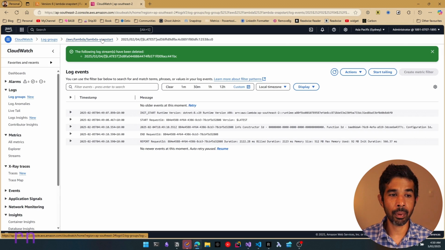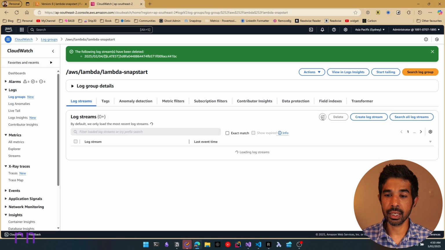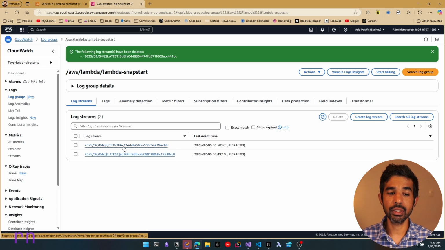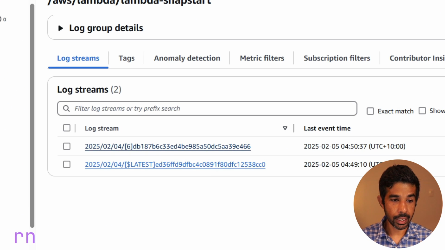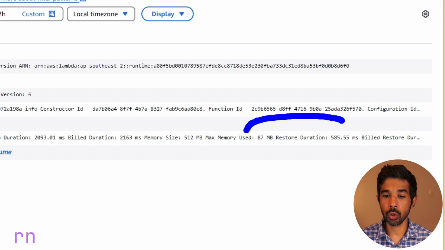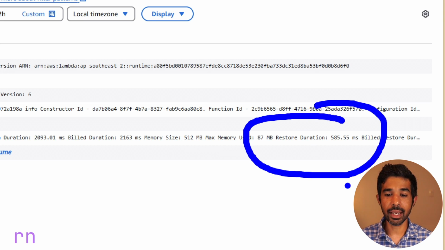So if I navigate back and refresh the logs, you can see there will be a new log stream entry, which is from invoking this specific Lambda version. You can see here that we have the number 6 indicating the version that we have just invoked. So if I navigate into this, you can see instead of the init duration, we now have a restore duration. However, in this case, the restore duration is around 585 milliseconds. Now, this is slightly more than the duration that we saw with the init duration.